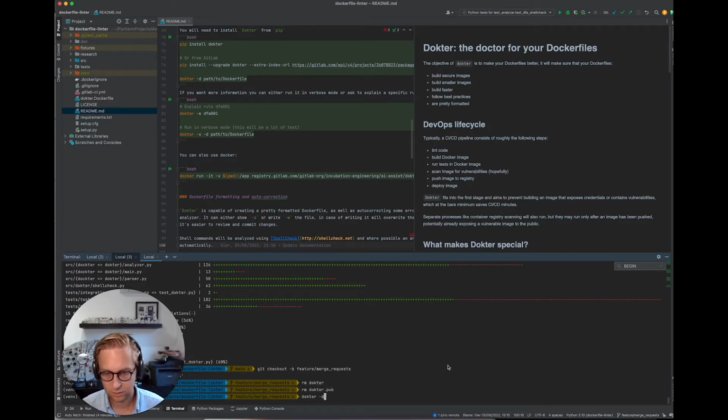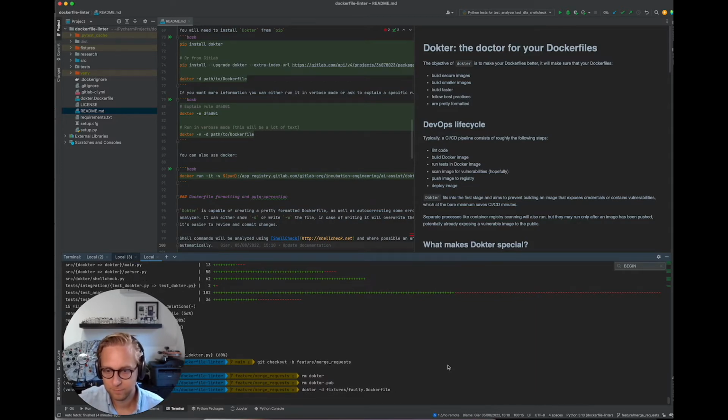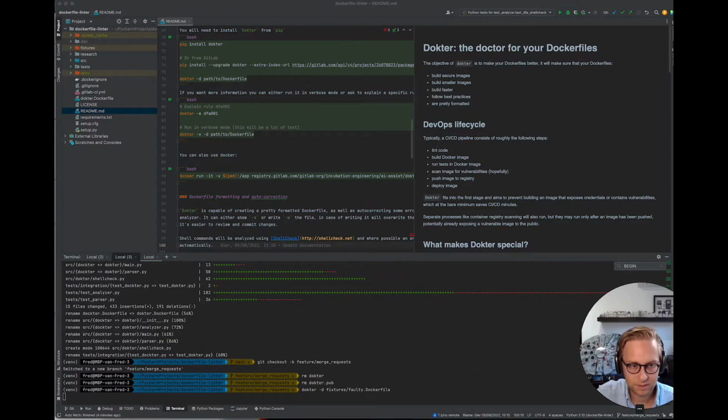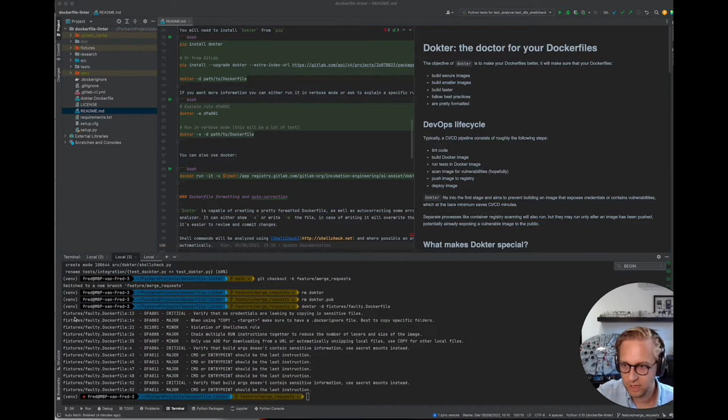So just as a quick recap of what it does, normally with a linter, you would give it a Dockerfile. In this case, we're going to give it a very faulty one. And what happens is we get a bunch of warnings, violations of rules. Some of them are critical, major, but like "command or entry point should be the last instruction." This is something that we are very familiar with from basically any linter.